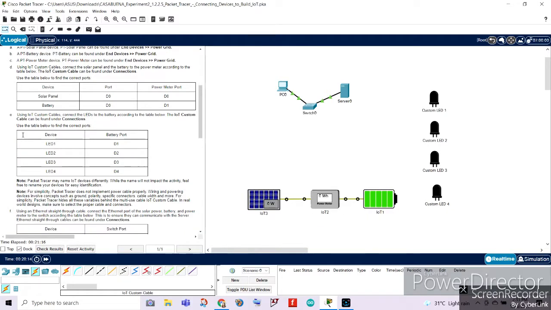So we follow the table. Then again, using our IoT custom cable, connect the LEDs to the battery according to the table below. The IoT custom cable can be found under the connections. Use the table below to find the correct ports. So for our LED 1, we have to connect it to our battery. LED 1 will be for D1. So let's have the custom cable here. So LED 1 will be, okay.